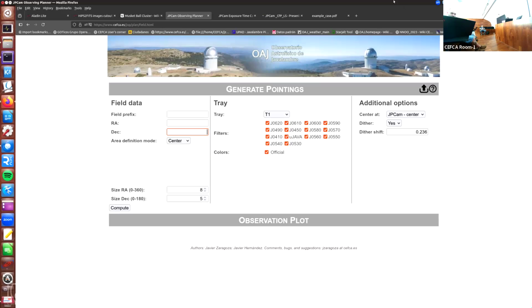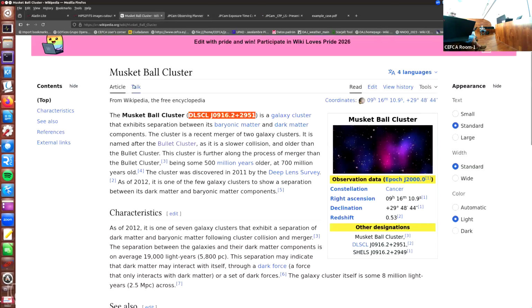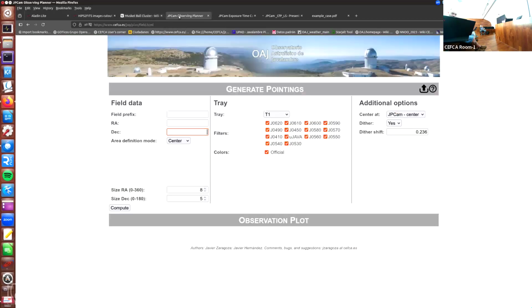So here, for my example, yesterday I just looked for one interesting case, which could be this cluster. This cluster is not observed in J-PAS, and in fact, it's in tier 2, so maybe it's a good case. But anyways, if you wait, at some point we will have it observed with J-PAS. But it's just an exercise.